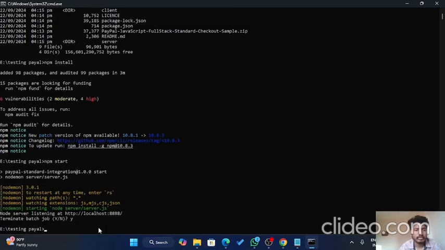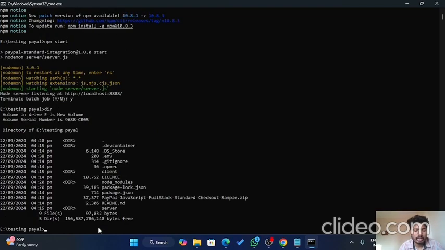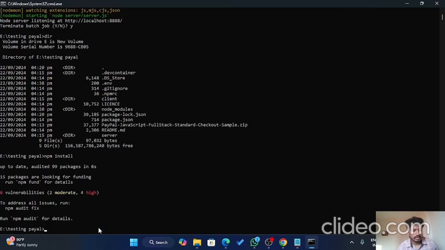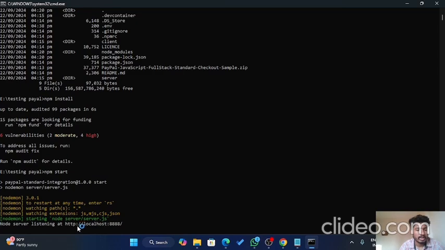PayPal folder, then dir, npm. Installing npm again, because we edited the files and some files were added. This is successful, and start the npm. Start the npm. Our project is running on this address.